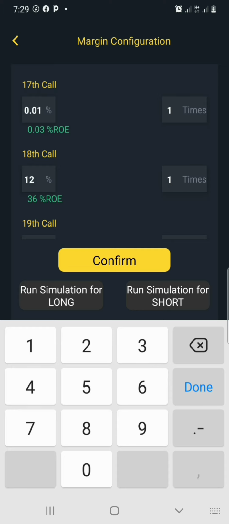The number of times also has a relationship with your FOA. So if your FOA is $5 and you are having one time, it means you are telling the bot to buy $5. If your FOA is $10 and you have one time, you are telling it to buy $10. So it's very important that you note this also.